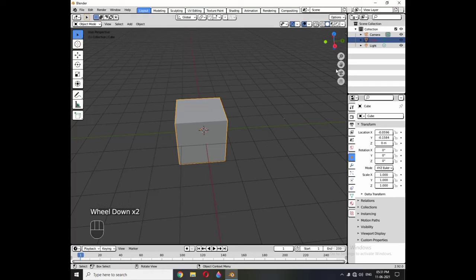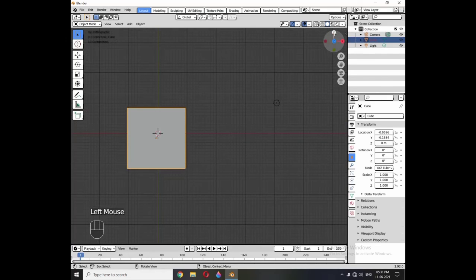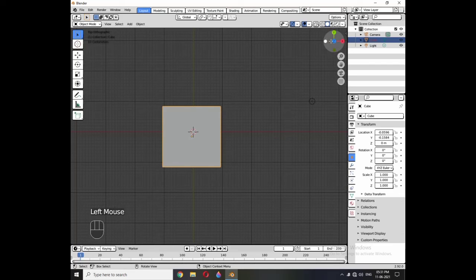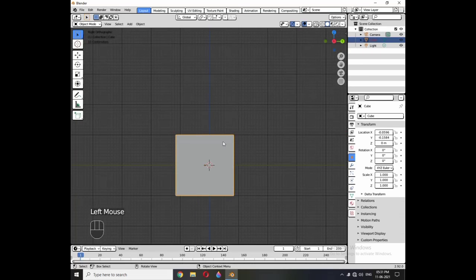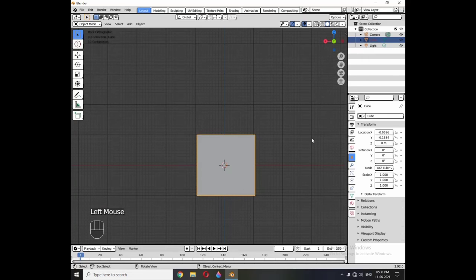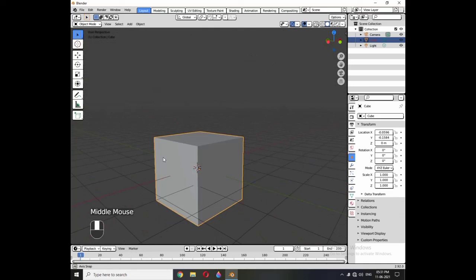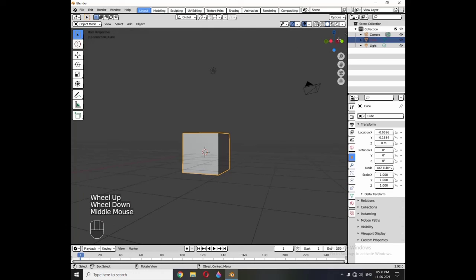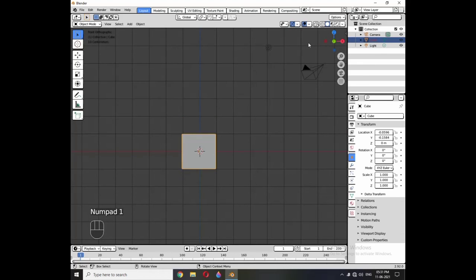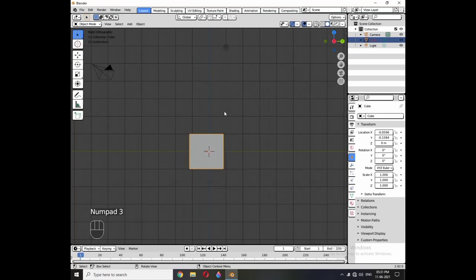Okay, and one thing, what are these Z, X, Y doing here? If you click on this Z, you will get a top view. Z is the top view, and then X you will get a side view, and if it's Y, then you will get another side view. Now if you don't want to click this, press 7 on the numpad for Z, meaning top view, and 1 for the Y axis, and 3 for the X axis.